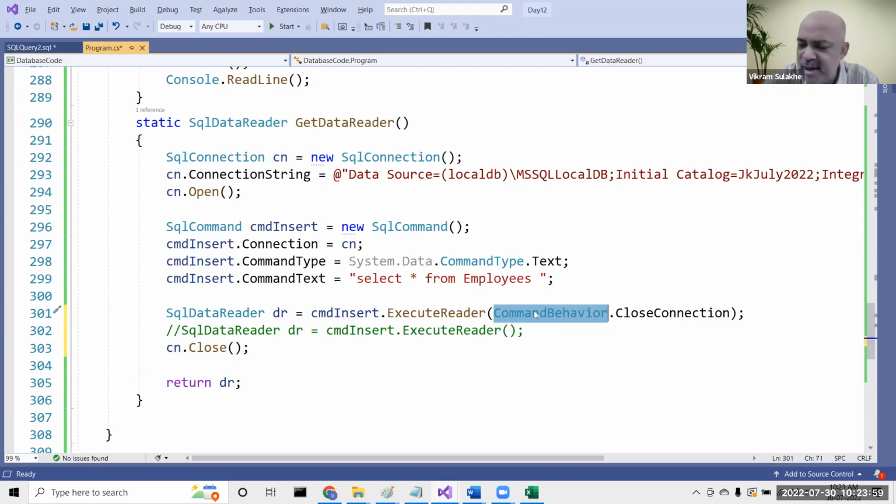It takes a command behavior as a parameter. Now, the command behavior has multiple values. The one that I'm using here is CloseConnection. What this line says is that as soon as the data reader is closed, close the connection also.